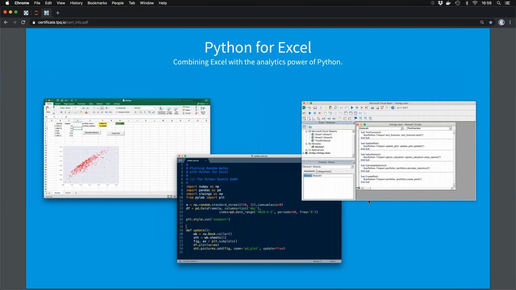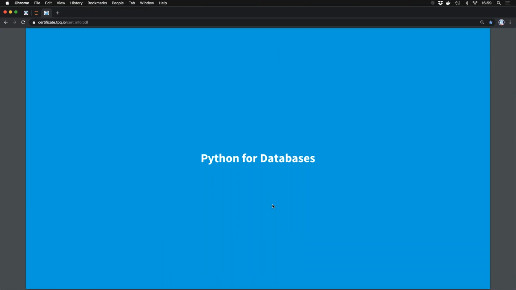So that's the class, and the tool of choice that we use there is Excel Wings. You see here, import Excel Wings. That's the fantastic tool. This works on Mac and Windows. On Mac, I think there are still a few constraints, but it works kind of out of the box on both operating systems. Python for databases.